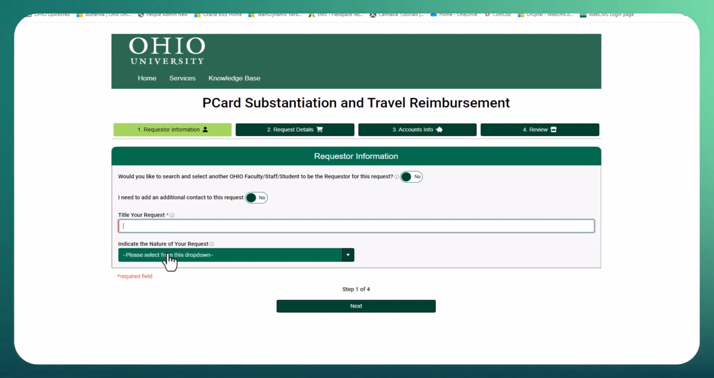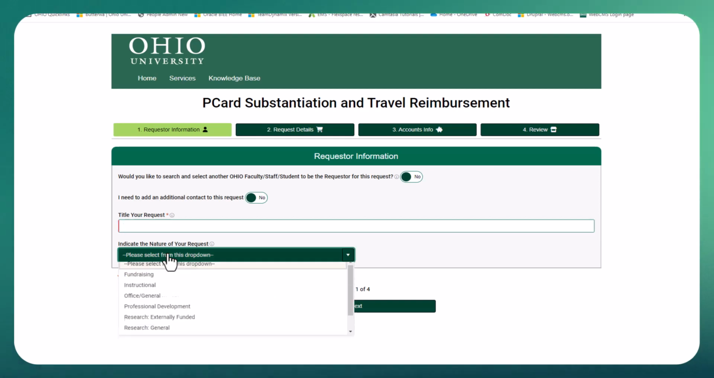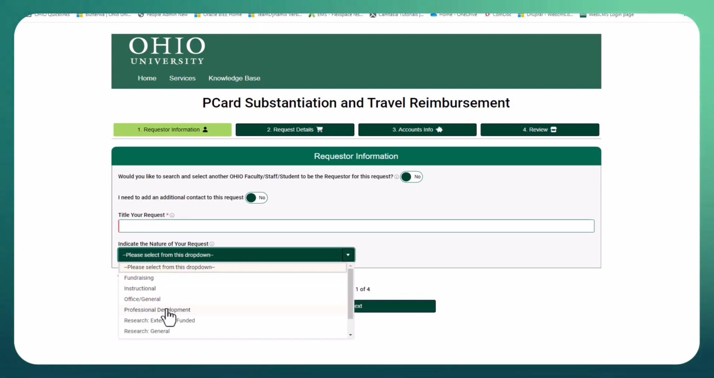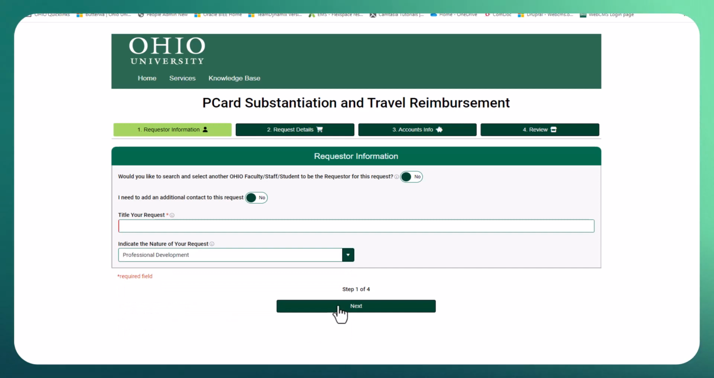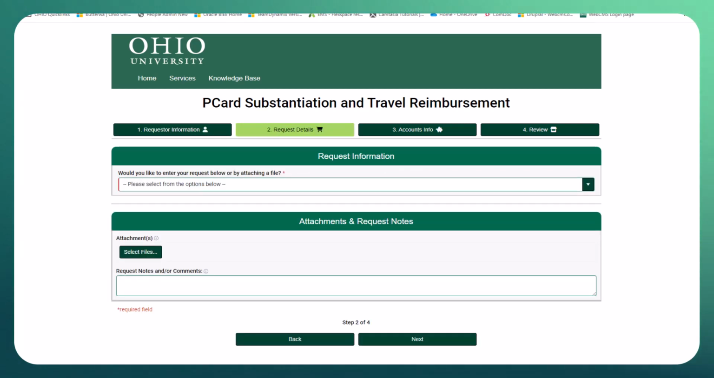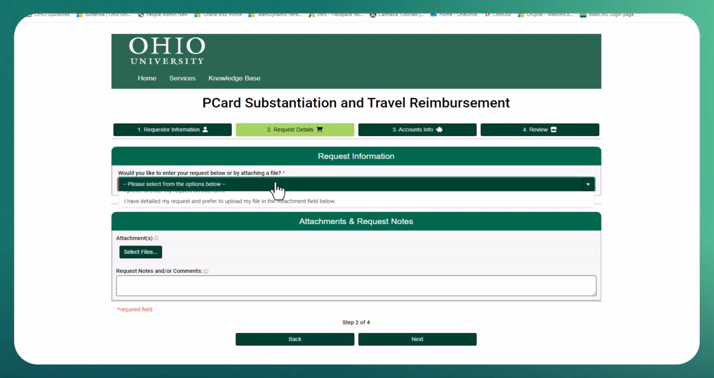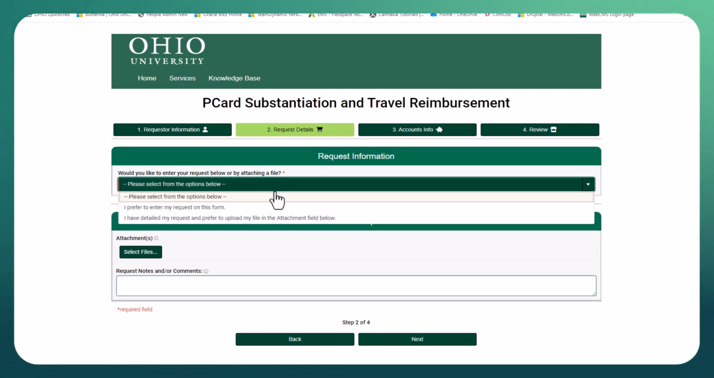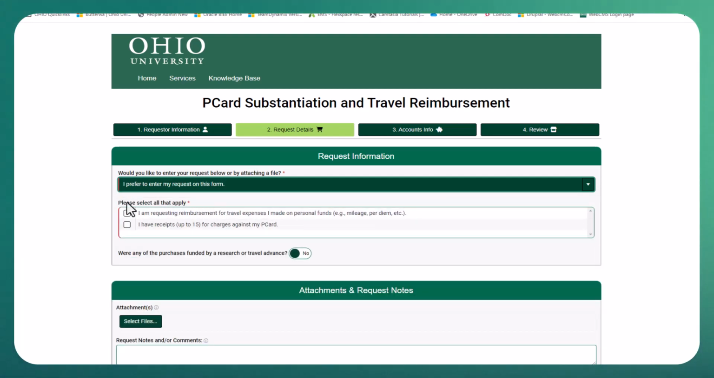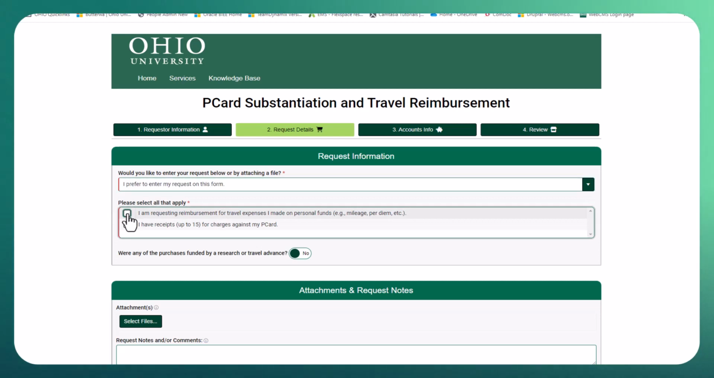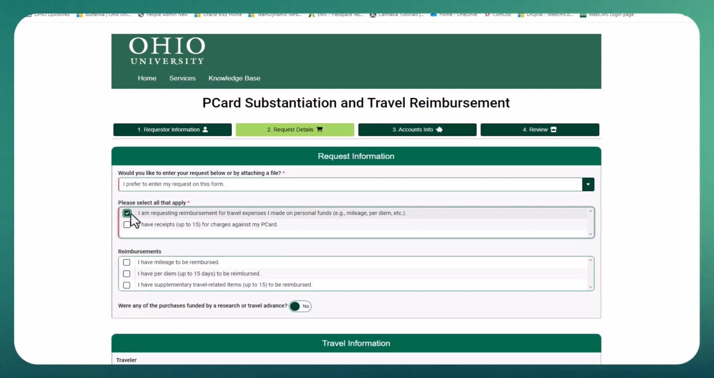And then the next field you'll want to enter is the nature of your request. For this, I will say professional development and then click Next. In the next screen, you will then choose how you would like to enter your request. You can enter it by entering the information into this form, or you can attach the request as well. Today I'm going to use this form, and I am going to be requesting reimbursement for travel expenses. And I also have receipts for the charges on my P-card.